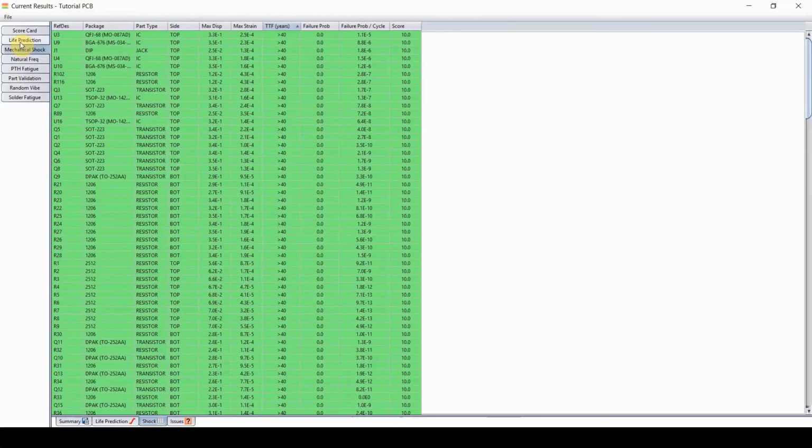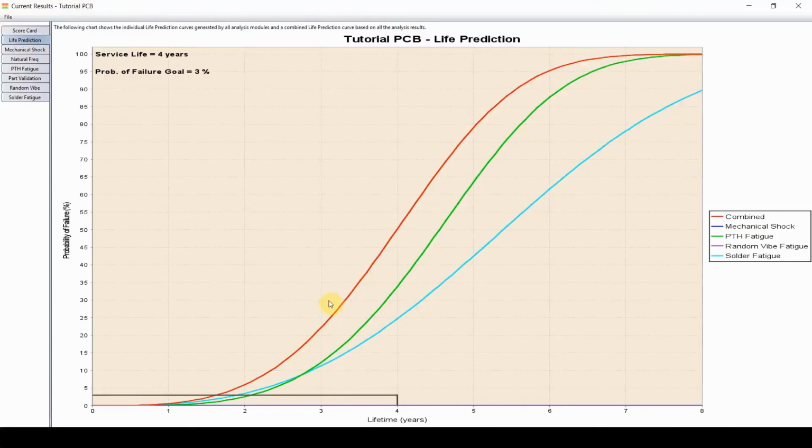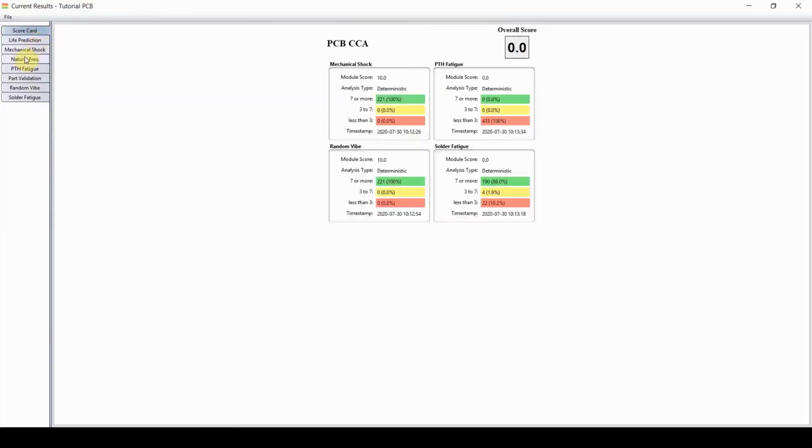And then we have this life prediction curve, which will show us the combined life prediction curve, which is the yellow, the red one. And then you can see that plated through hole fatigue is the green one. The blue one here is the solder fatigue, and both mechanical shock and random vibe are on top of one another, which are good. And on the top here, we have the scorecard for all of our analysis that is listed here. So these are all good, pretty pictures that you can put in your presentations.